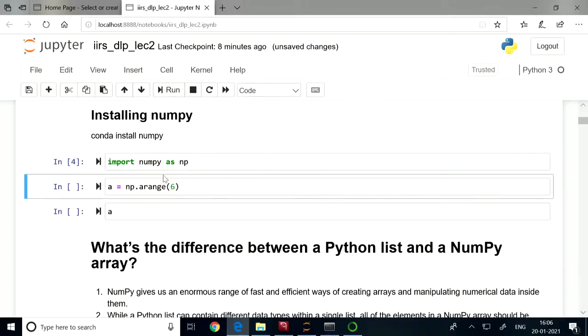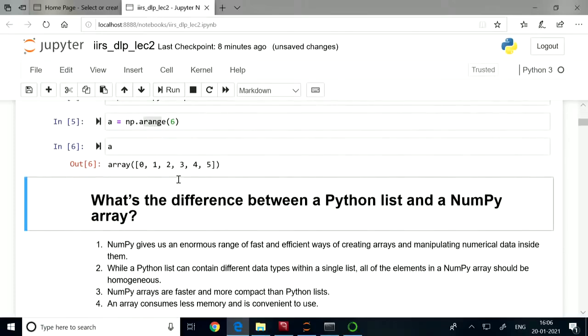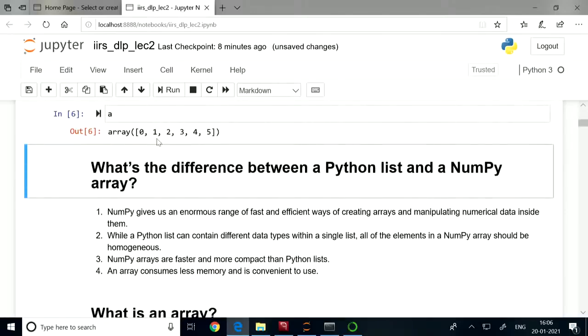Now, next is how do we create an array. Suppose this is a sample example: np.arange. NumPy has a function called arange, which will generate the numbers from 0 to 5. That is a one-dimensional array. I will come to the details one by one. This looks like a Python list, this looks like Python's list data structure.